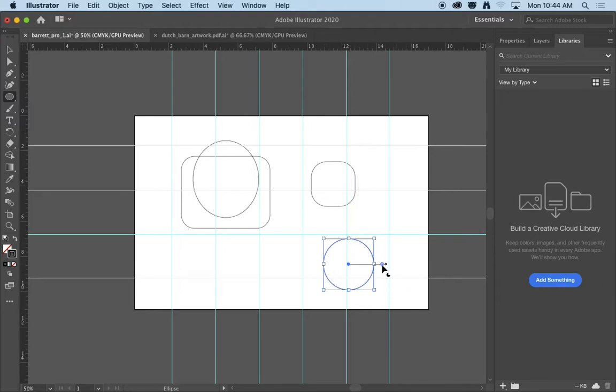And there's this little handle here. It creates pie shaped shapes for making pie charts. And if I drag on that, you'll notice that it opens that shape up and it creates this pie shape.